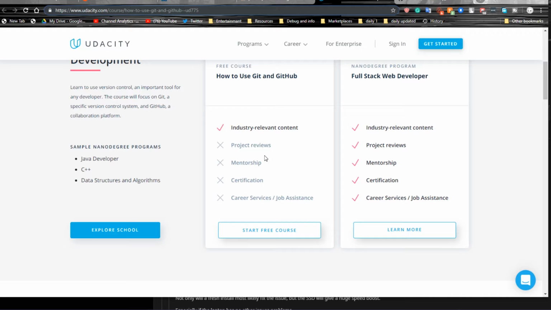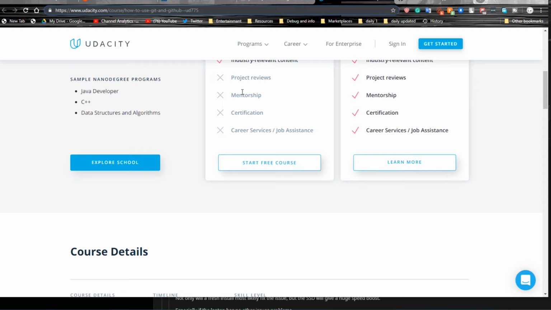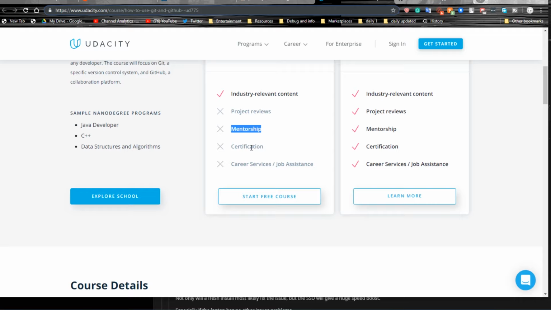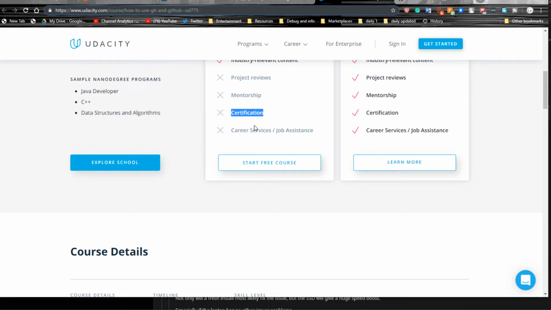But what you're not going to get is project reviews. What it basically means is that some big brain neighbor is going to come and review your project and give you a pat on the back or a slap on the cheek, whether you do good or bad. Mentorship, they're going to mentor you to become a very good man. Certification, they're going to give you a fancy little piece of paper to hang on your desk, and career service as well.